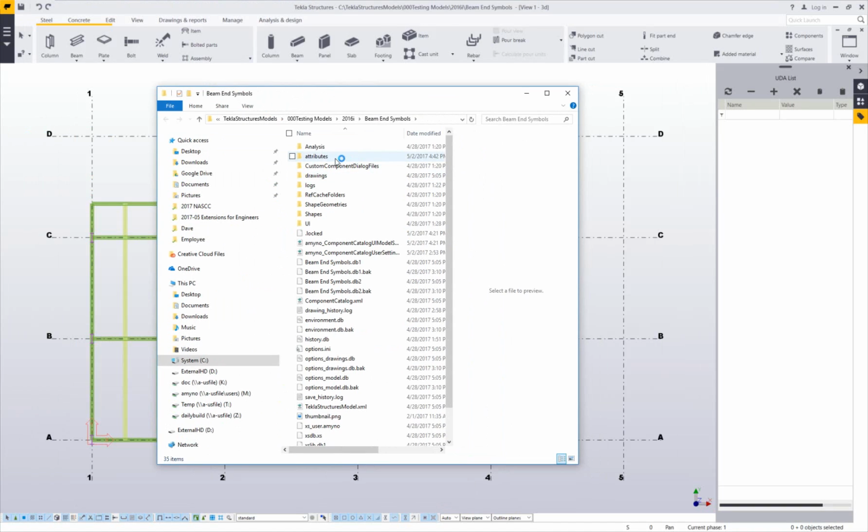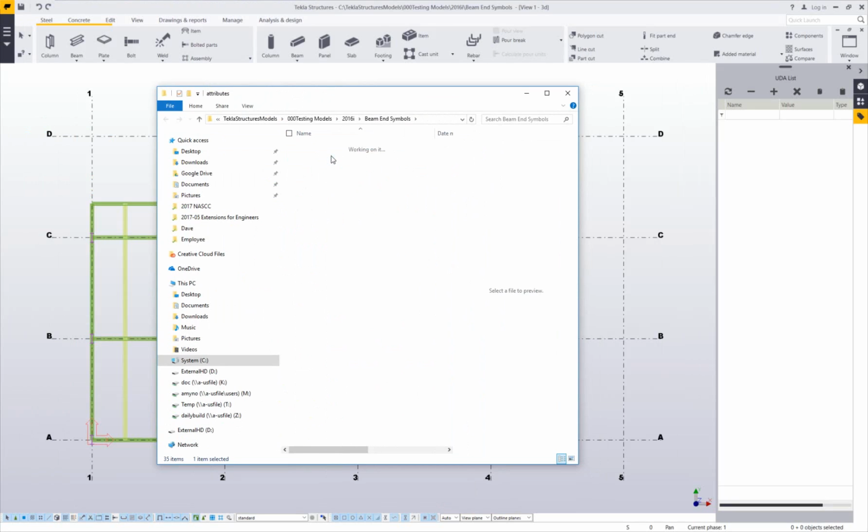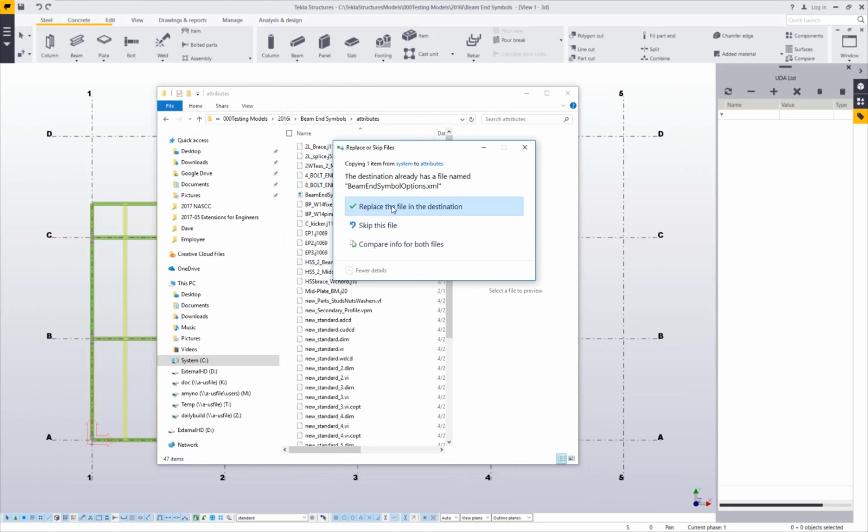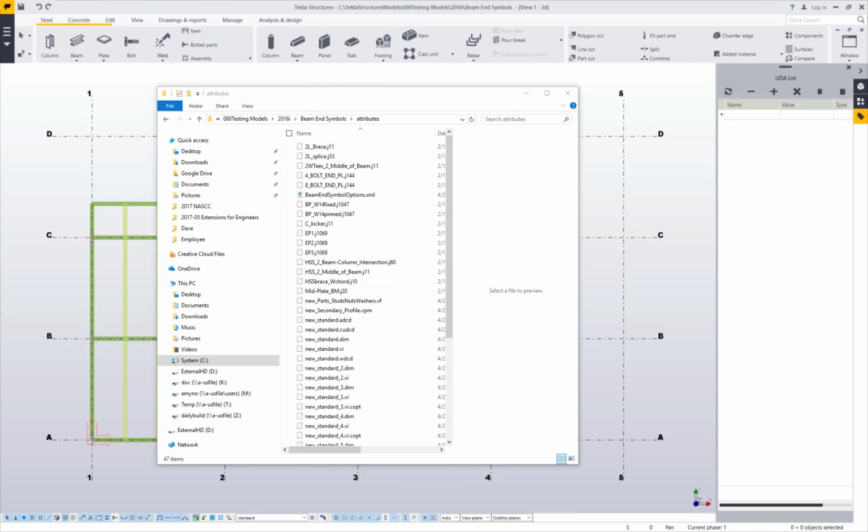So now I've got my model folder open, and within that model folder there's an attributes folder. So I'm just going to double click on my attributes folder and then hit Control V or right click and say paste on my keyboard, and in this case it looks like I've already got one there, and I'm going to replace the file in that destination. I'll come back and I'll edit this XML file a little bit later, but for the moment we can leave that as is.